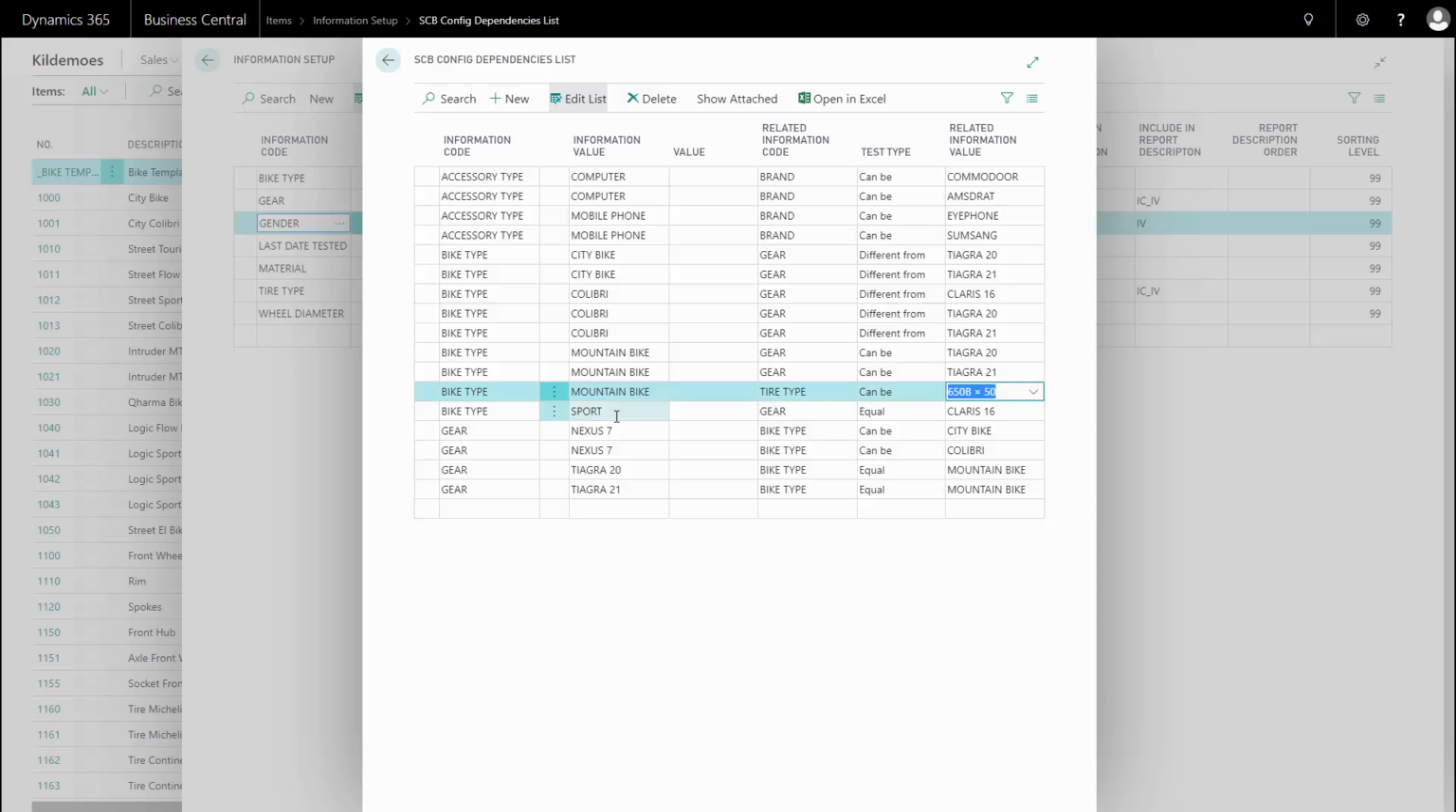In this way, you can set up from one information code the dependencies to another information code, and in the relation or the test type, you can determine if it can be the value you enter, if it has to be equal to the value you enter, or it has to be different from the value you enter. So for instance, if my bike type is sport, my gear has to be a 16 gear bike. This is the way you set up the logical dependencies.